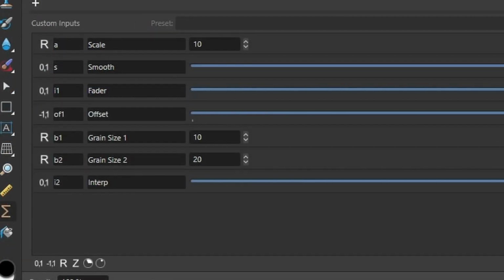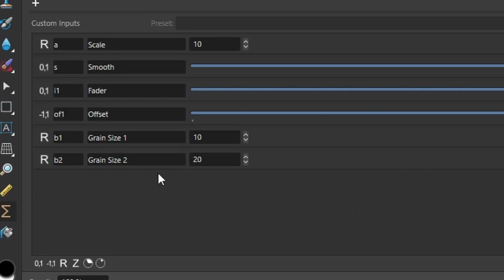And now I've got to add a B3 value, so I'm going to take out this interpolate. I don't need that anymore. And I'm going to add another real input. And this will be B3. I'll call it the interpolate size. And I'll just set that to 1.